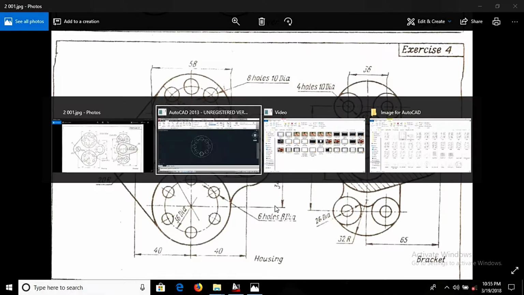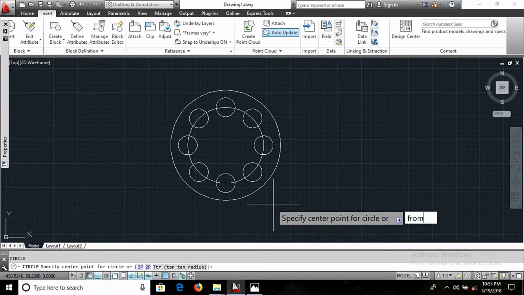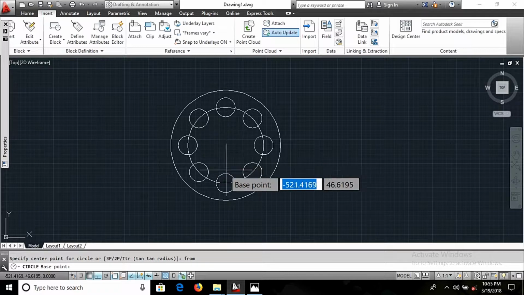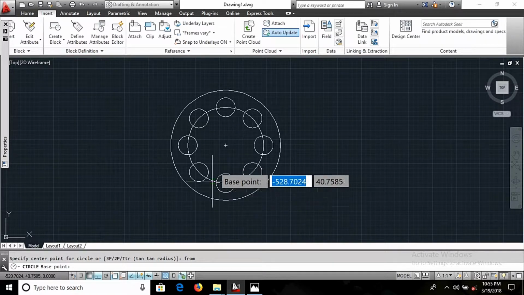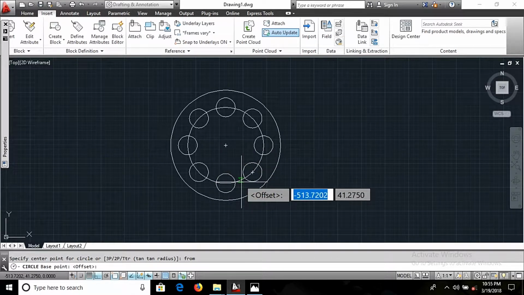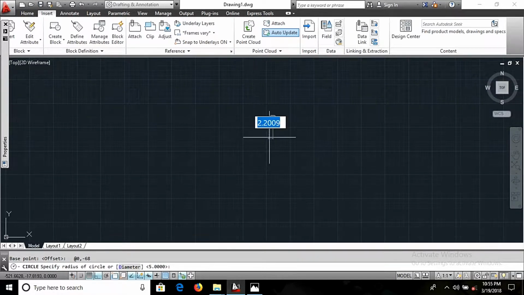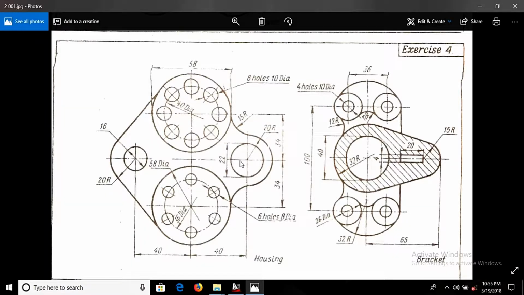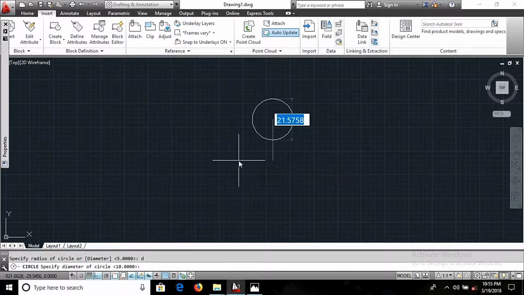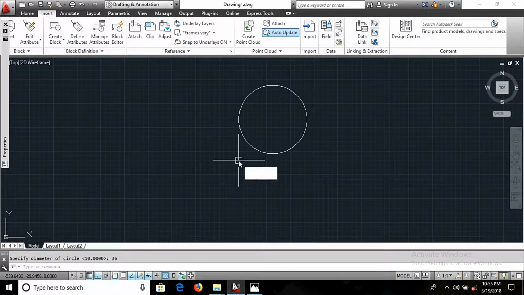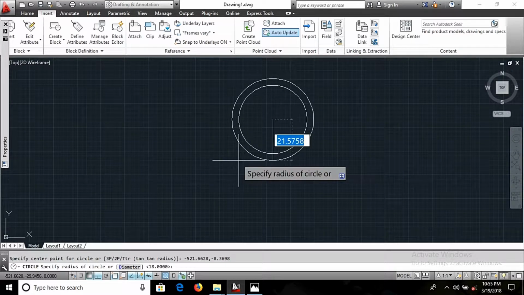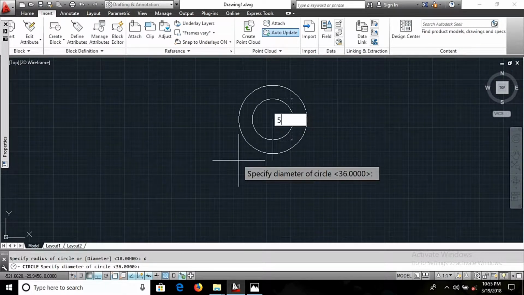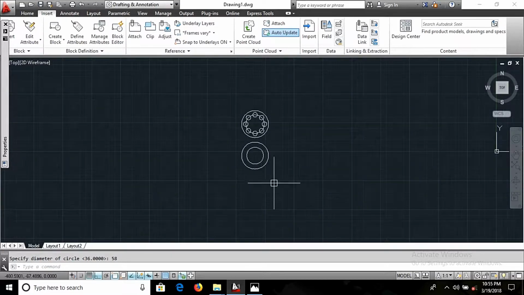So we have 68. C enter, from enter. This is the base point. At the rate of x value 0, comma, so minus 68. And we have diameters 36 and 58. D enter 36 here. And C enter, D enter 58 here.